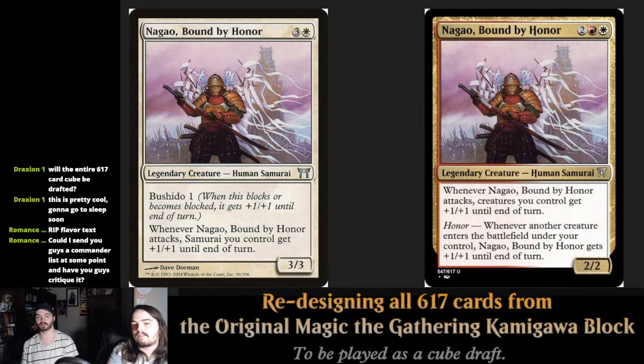Whenever Nagao, Bound by Honor attacks, creatures you control get +1/+1 instead of just Samurai. It's everybody. Any of them. I like that. And then Honor: whenever another creature enters the battlefield under your control, it gets another +1. This guy gets another +1/+1 until end of turn. This is just a go-wide strat. This is all attacking now, instead of before where blocking was good too.